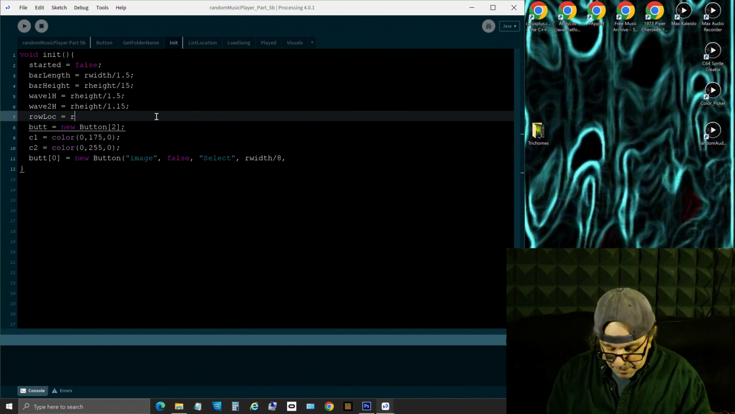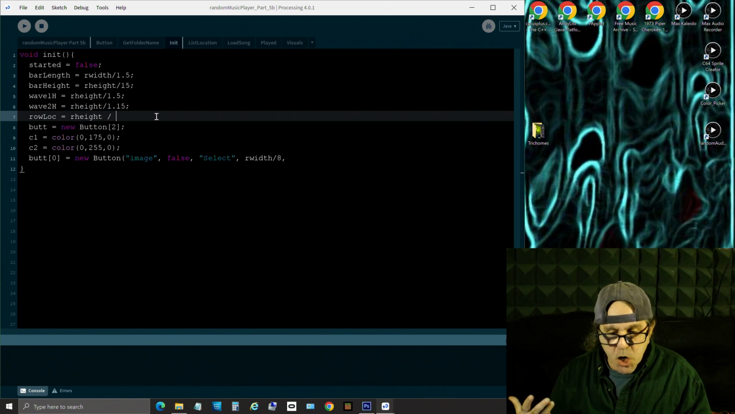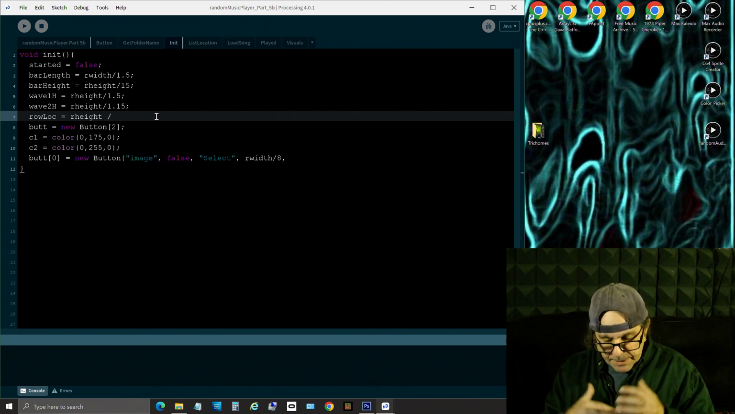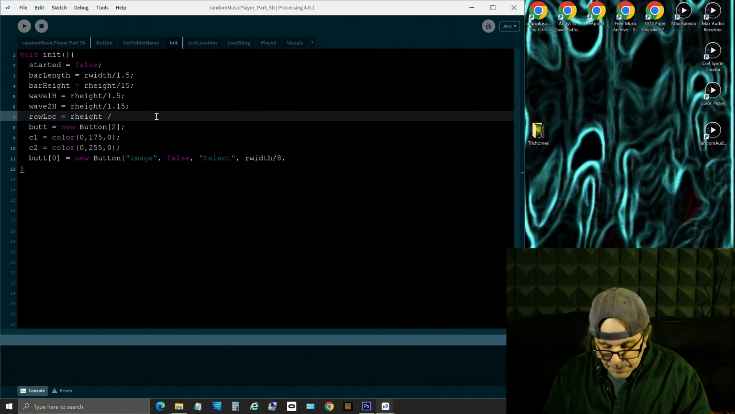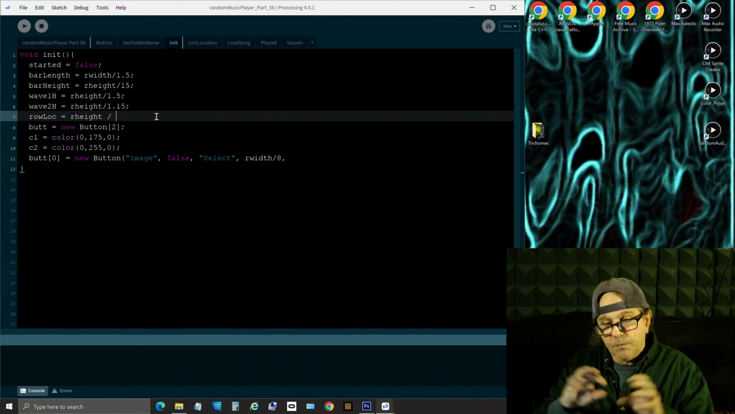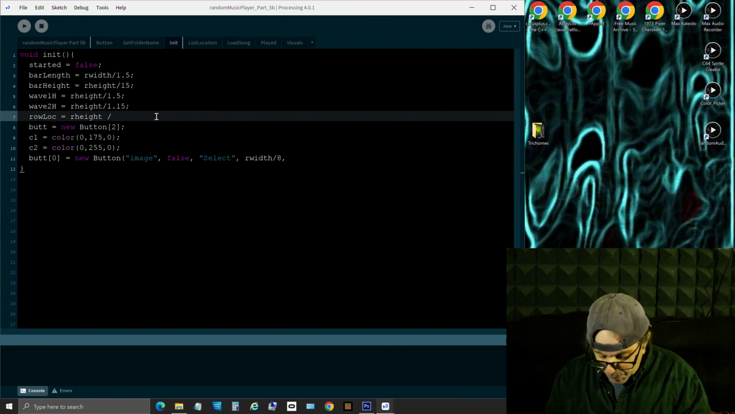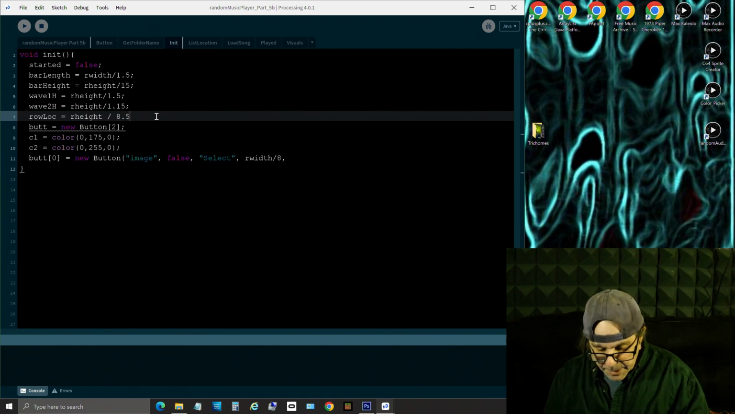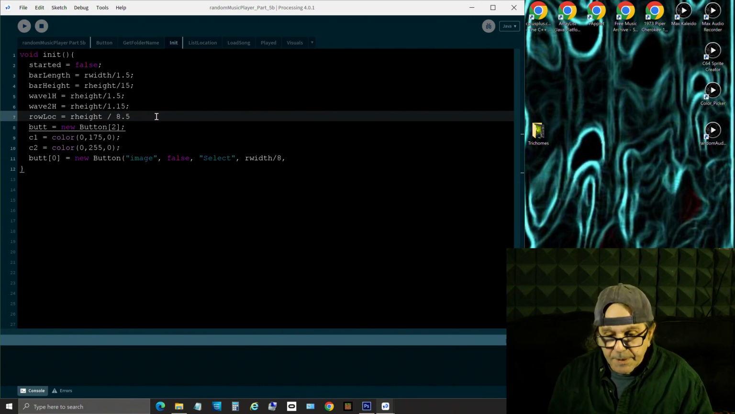Our row location is going to be r height, and we're going to divide that by an arbitrary number. Basically just a little bit down from the top of the screen. I kind of want the buttons to be in that location. Let's just see what happens when we type this. It's probably going to give us a little bit of a bump going, no, you can't do that. Oh, it didn't.